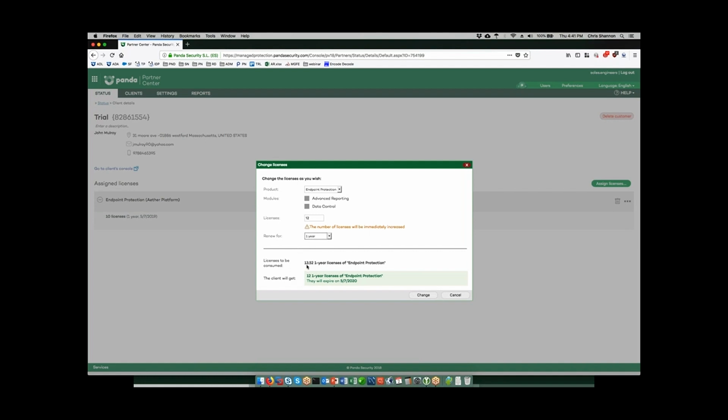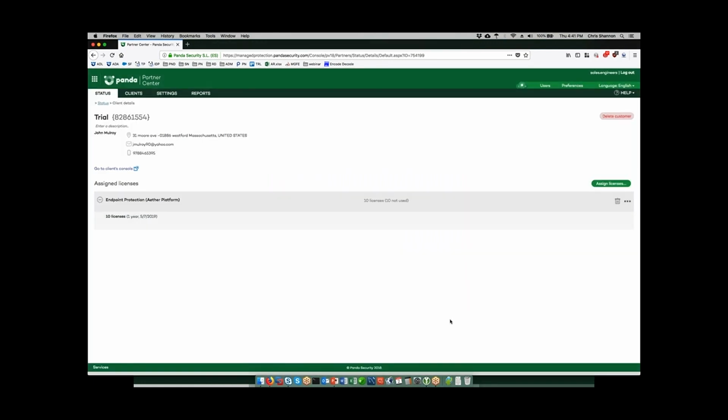So as you can see here, we're going to be adding 13.5 to 1-year licenses of endpoint protection. These licenses will expire on 5/7/2020, 1 year from the current expiration date of 5/7/2019. We could click on change, that will get applied and renew once the current license period is ended.